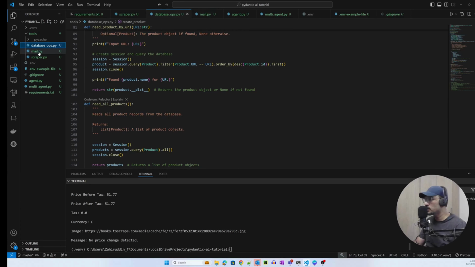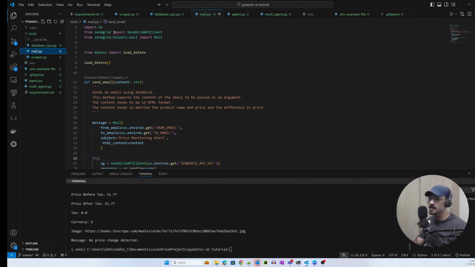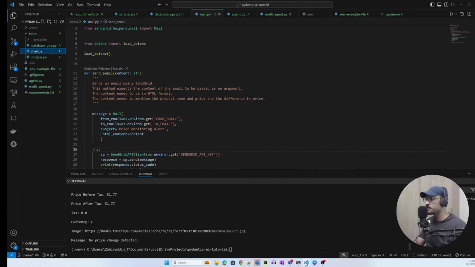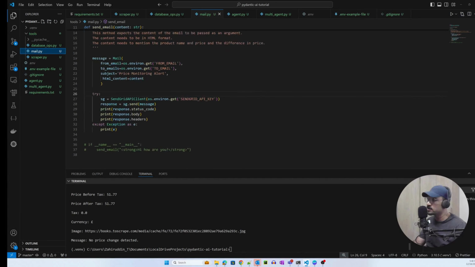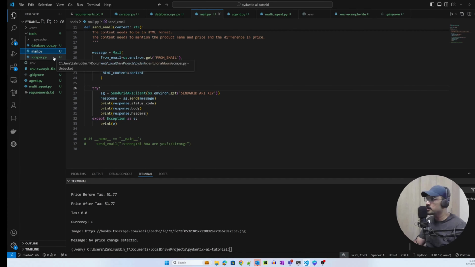And the third tool is mail.py. We'll be using SendGrid. You need to sign up and create an API key on SendGrid, and you can simply send out emails for free. I think there are probably some limitations on the free tier, so you might want to understand that, but it's completely free, at least for the demo purposes that I have used here. All right, so these are the 3 different tools that we've created.